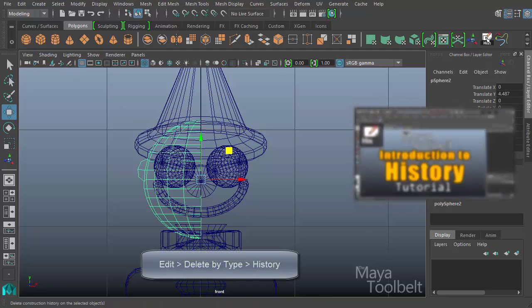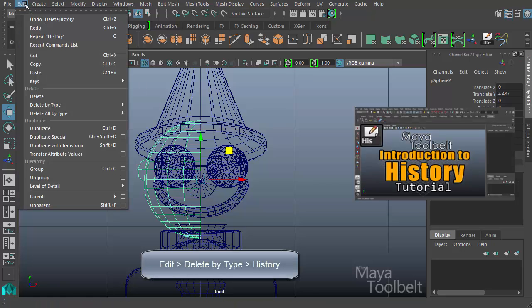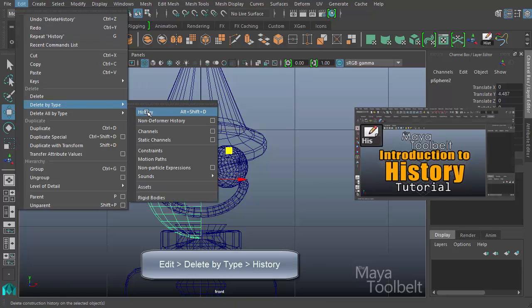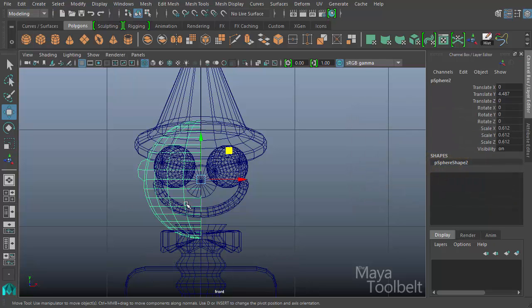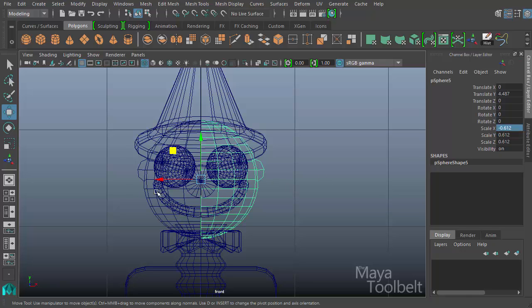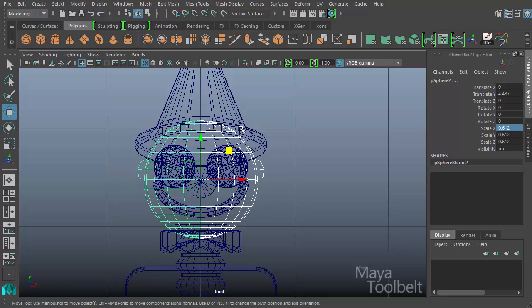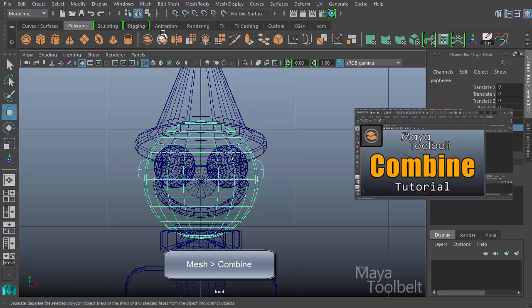So first I'm going to delete the history, which you can do under Edit, Delete by Type, History. I'm going to Control D, and because my origin is already at the center of the scene, I don't have to worry about grouping it. And then for scale X, I'm going to add a negative to the front of this number, enter. So now I have a flipped version. So now with my flipped model, I'm going to go to Mesh, Combine. So I've now combined my model together.